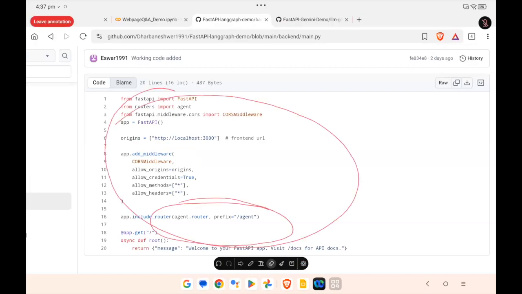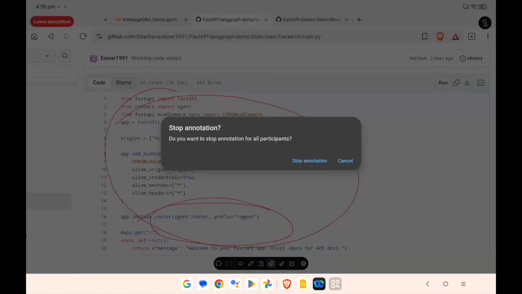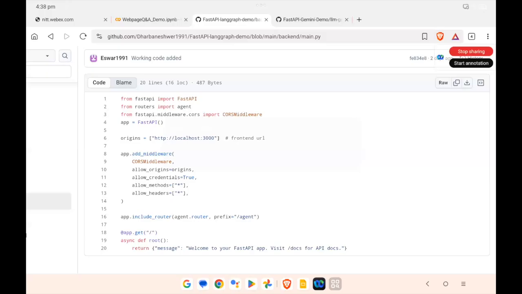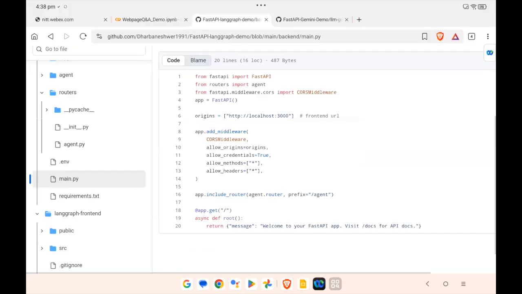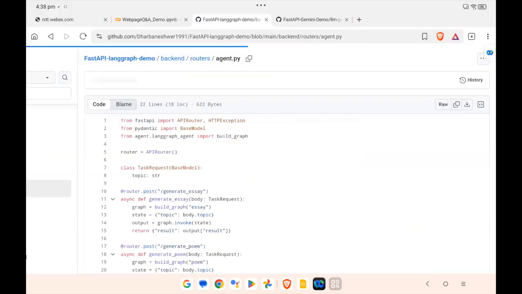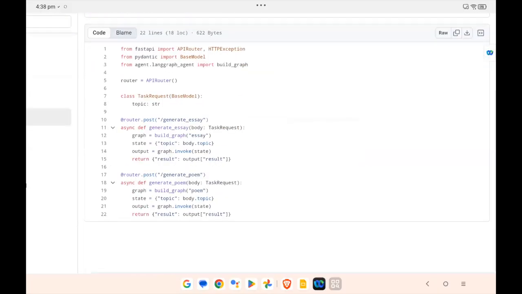You have the agent router, where the business functions are put up in this endpoint. Now this is pointing to the agent code, which is this code, router's agent. Here you can see two endpoints. In this main code, I give a topic. It can either generate an essay or generate a poem. A very simple task.